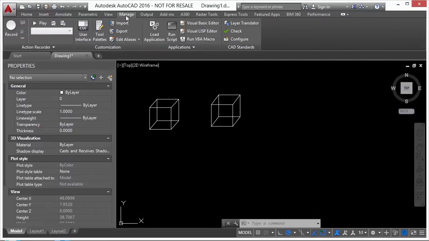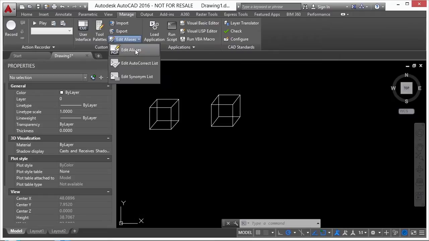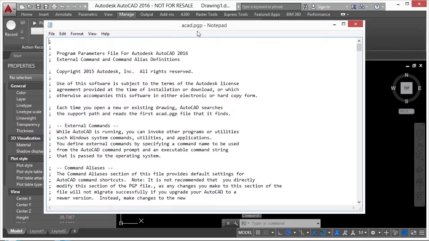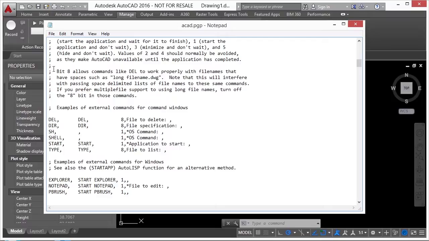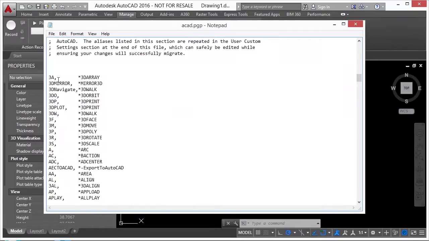If you go to your Manage tab and go to the Customization panel, and you see the Edit Aliases option right here, click on that. That will open up a text file that opens up your acad.pgp file. It'll open it up in Notepad. If you scroll down here all the way to the bottom past all these semicolons, you'll see here a list of all the command shortcuts.